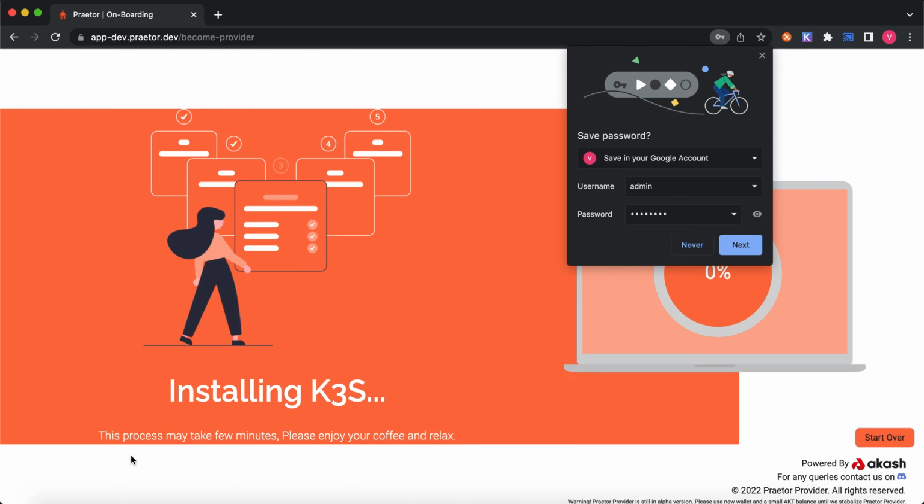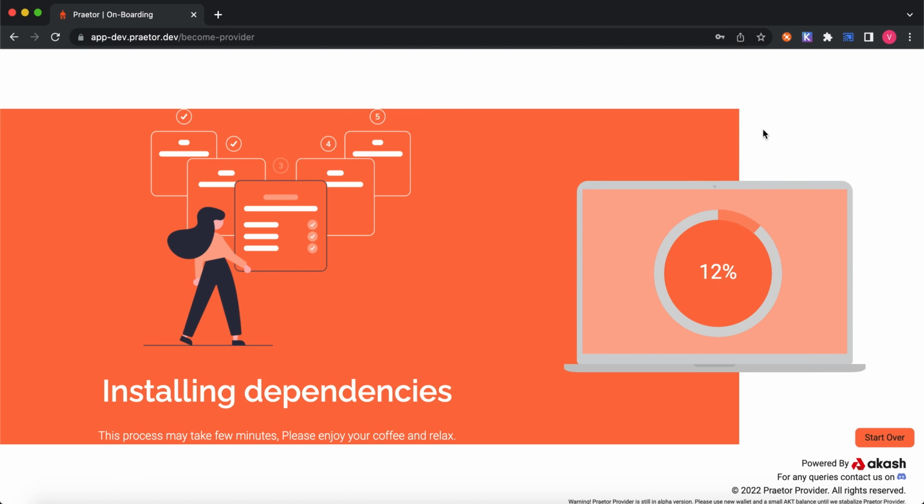This screen will show the progress of installing Kubernetes and any dependencies associated with it. This process may take a few minutes. I'm going to go ahead and cut to the end.